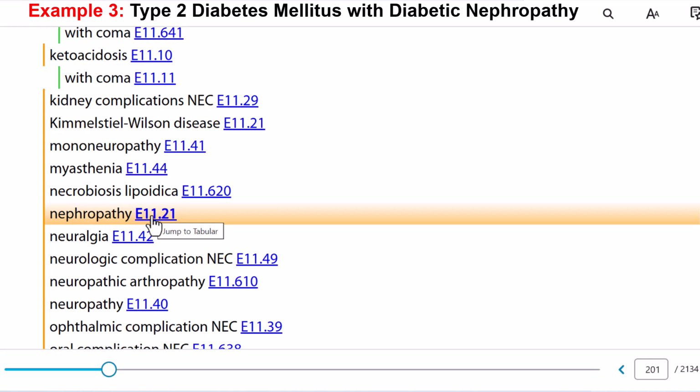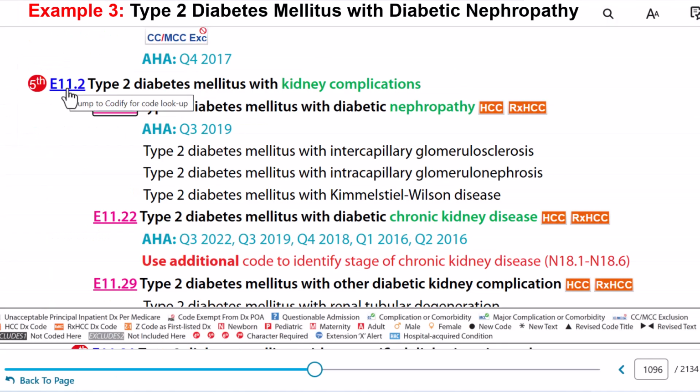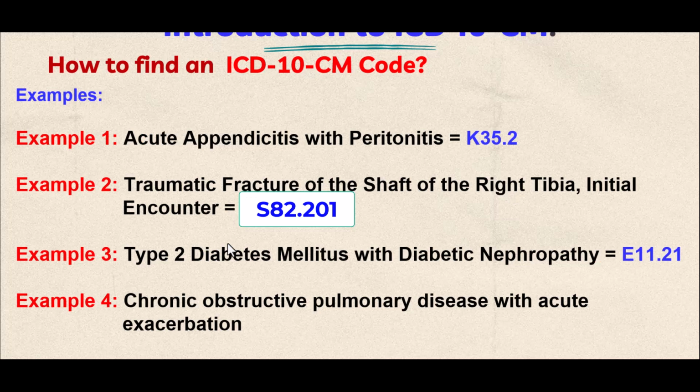So again, go back to the tabular list. Once you click here, now you can see E11.2 is type 2 diabetes mellitus with kidney complications. E11.21 is type 2 diabetes mellitus with diabetic nephropathy. So there's no additional exclusion or addition, so you can use the code directly. That is E11.21 is the correct code. So for this case, type 2 diabetes mellitus with diabetic nephropathy, the correct code will be E11.21.